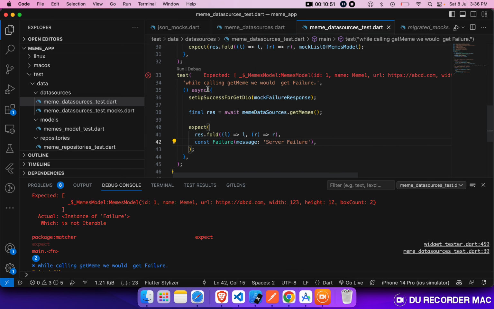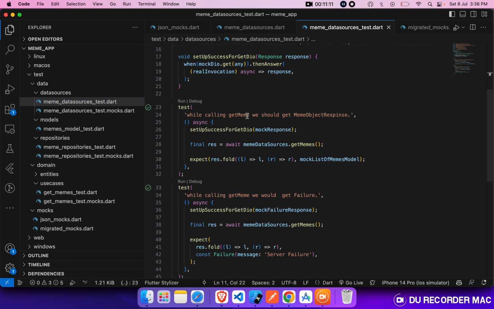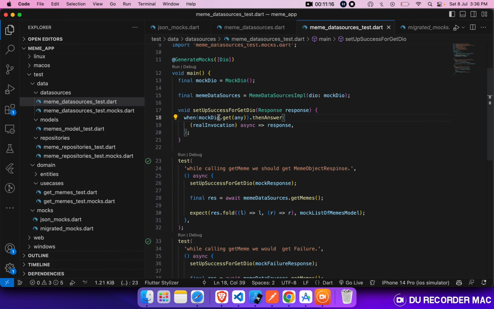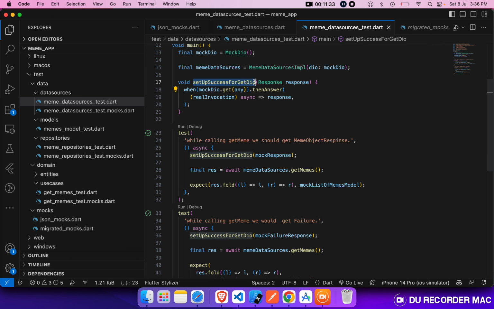So let's go through one more time what we did. We created a mock for our Dio library, so we can override whatever method is written inside the Dio library. We are using the get method which is written in Dio, so we have to mock this get method. Once this get method is called, we will return according to us. We have one parameter, that is response. We will return this once this setup is called.